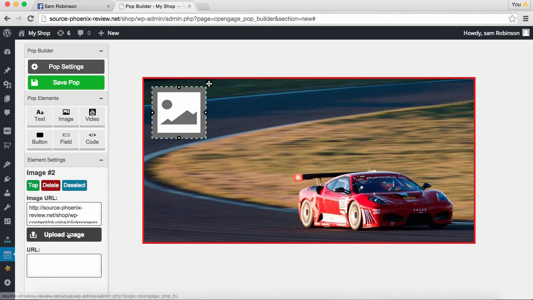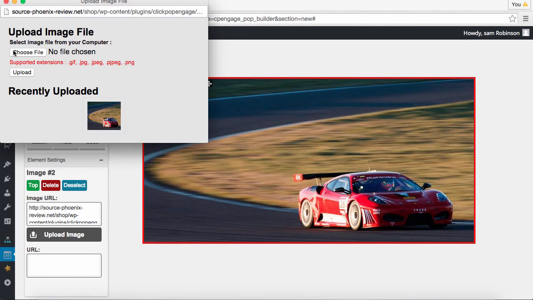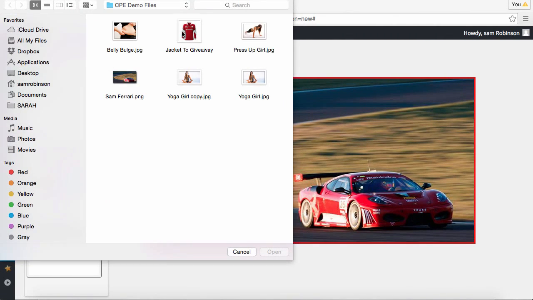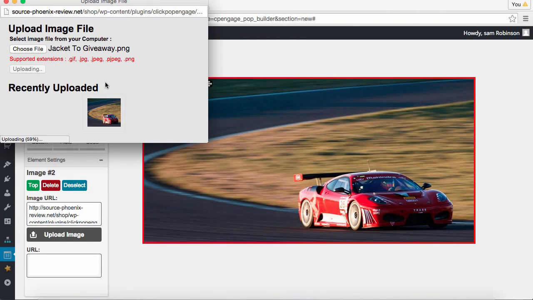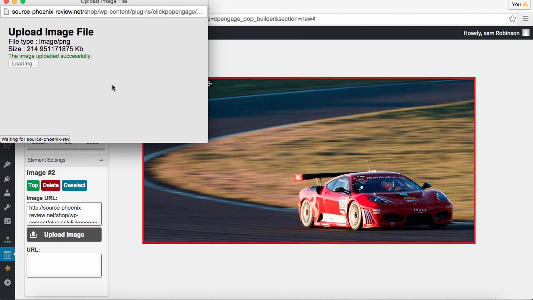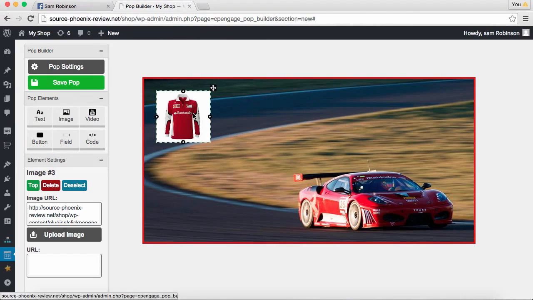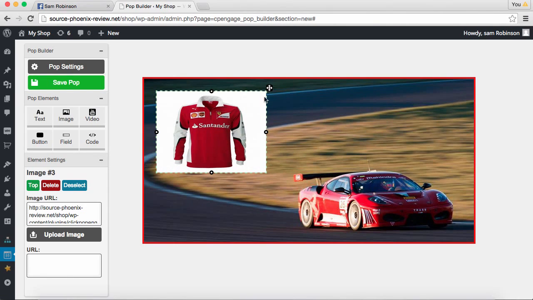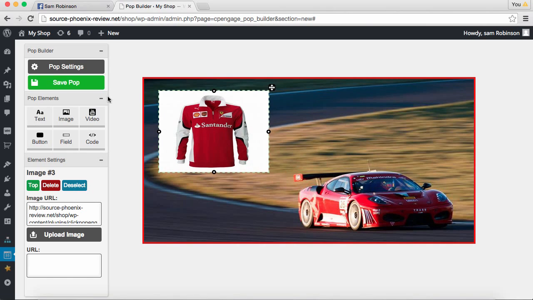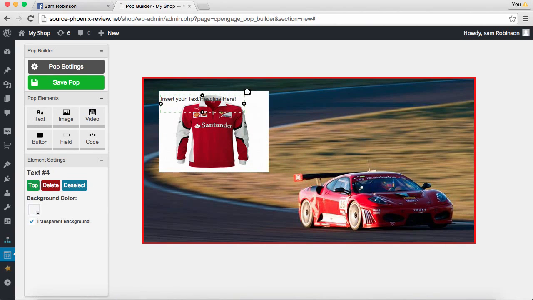So I've clicked image, and I'm going to upload one. Okay, I'm going to give away a Ferrari jacket, so I have put that on there. I'm going to upload that. Cool, so there's our Ferrari jacket. And I'm just going to resize that so people can see what they're actually going to get. Perfect. Now I'm going to put some text over the other side.